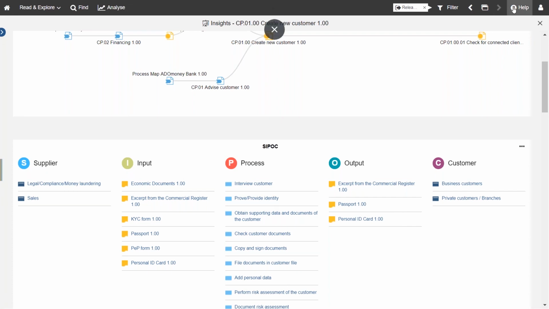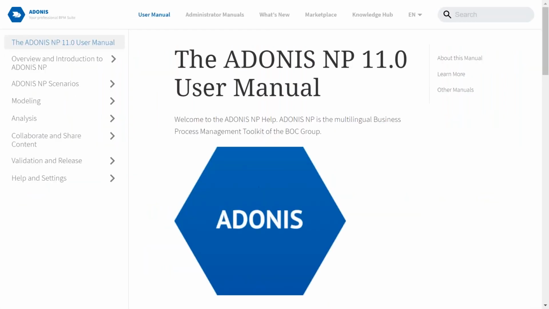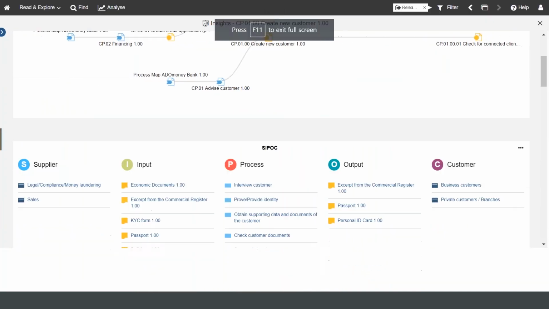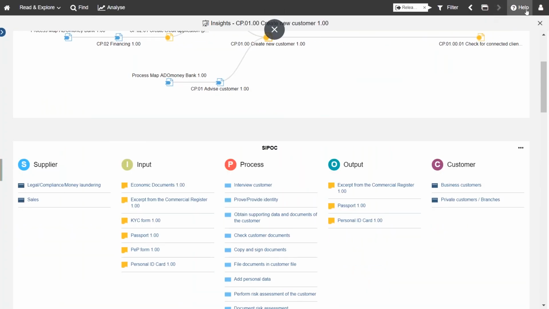So if you navigate to, for example, up here, the help function, you'll notice that if I click here, I'm brought to an online version of the ADONIS user manual. And if I just exit really quickly, I can show you again that from the help menu, we also have access to the knowledge center as well. So that's another feature that used to be on the navigation pane, but is now in the help function.